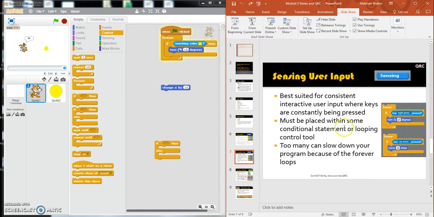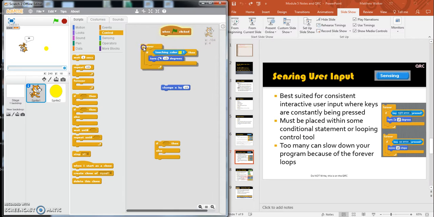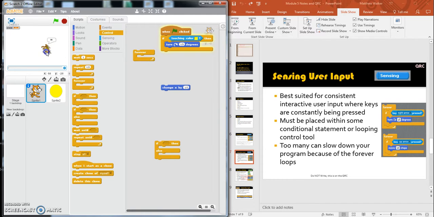This part right here, you need to make sure you write this down. It must be placed within a condition statement, which is the if, and this is the condition, or a looping control tool. If you do not put this in a looping control tool, it won't work. The only time it's going to work, okay, if I'm touching the yellow when I click the green flag, it'll work. But it's only going to work one time.